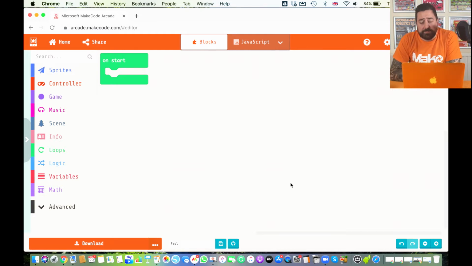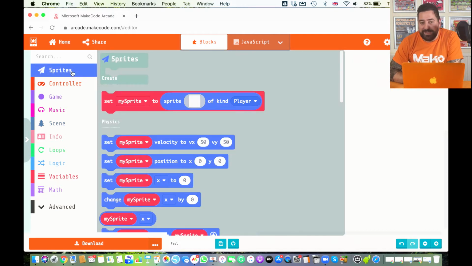And then it'll load up like this, and we're going to be using block-based coding to create our games today. So first things first, we've got our on start block, and we're going to put some blocks in here. The first thing I'm going to look at is in the sprite section, because we're going to create a hero first. So we're going to create the character that's going to be controlled.